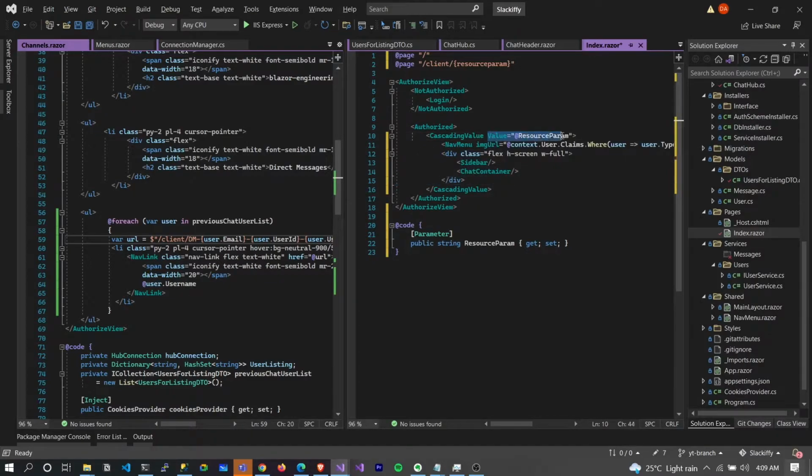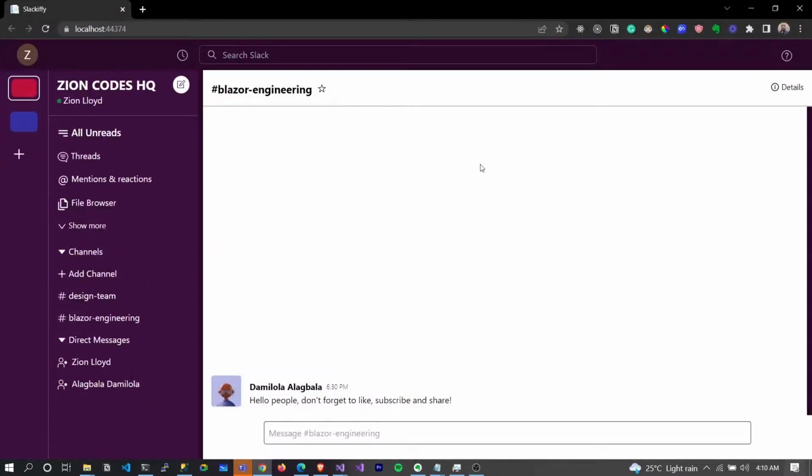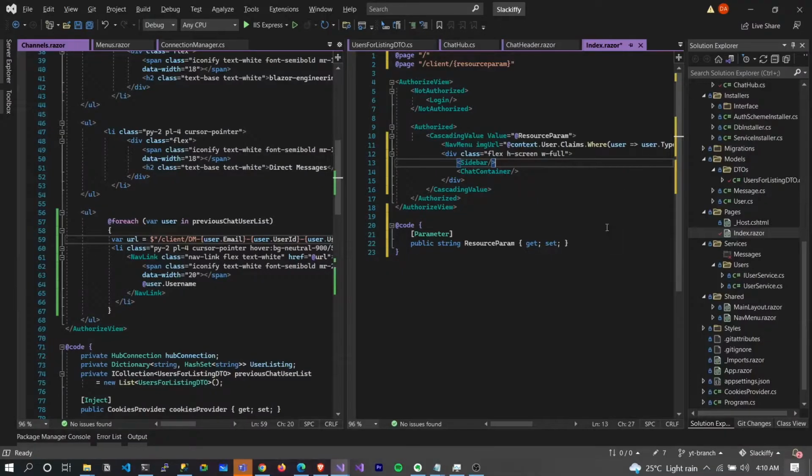Now what this means is this value parameter is going to be available in all of our child components. So that makes it beautiful to work with. All right, so the next thing we're going to be working on now is our chat container. So what happens when a user actually clicks on another user to send a DM to? All right, that's what we're going to be working on.